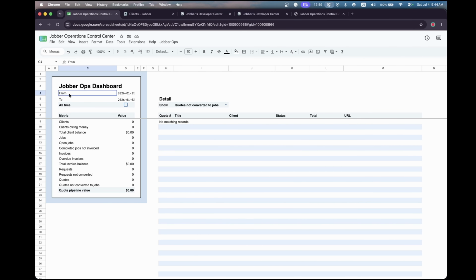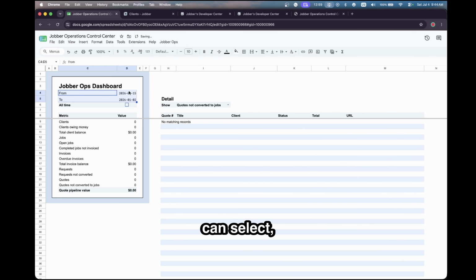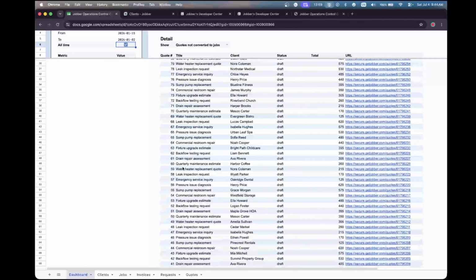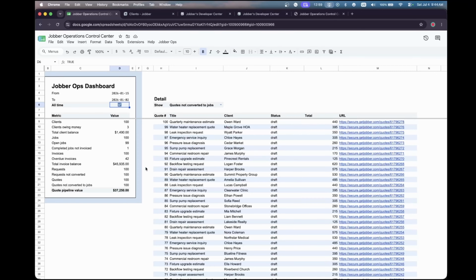And you can see here that we also have a date range. So we can select, or we can just take this and it will show us the complete data set that we have.